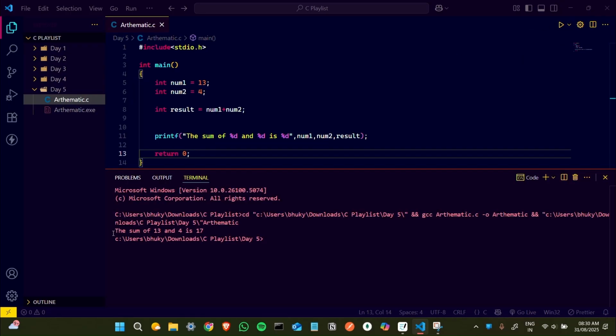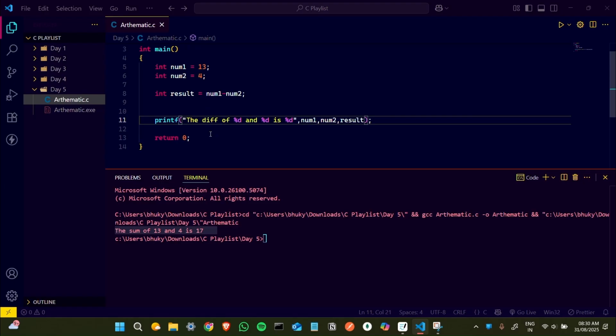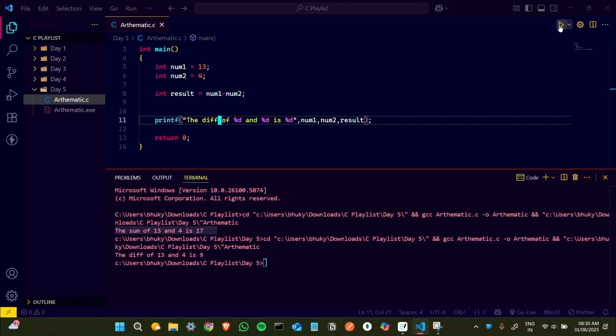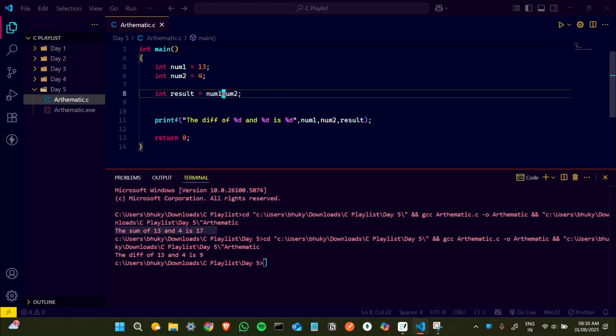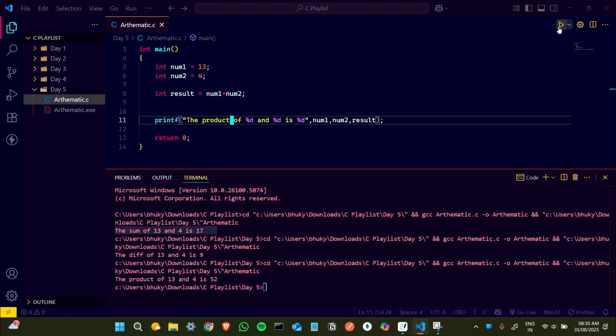Yes, we got the output, that is the sum of 13 and 4 is 17, right? So if we mention the minus operator, that is the difference, let's run this. So the difference of 13 and 4 is 9. And if we mention the multiplication operator, that is the product. So the product of 13 and 4 is 52.